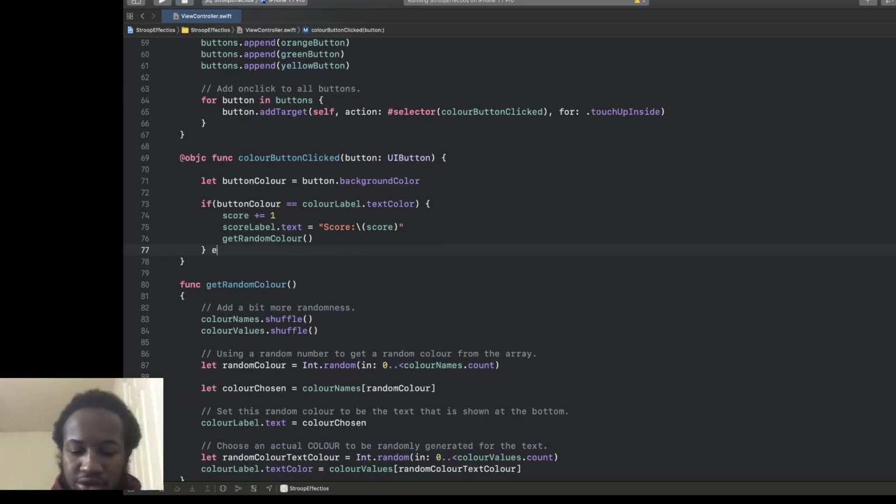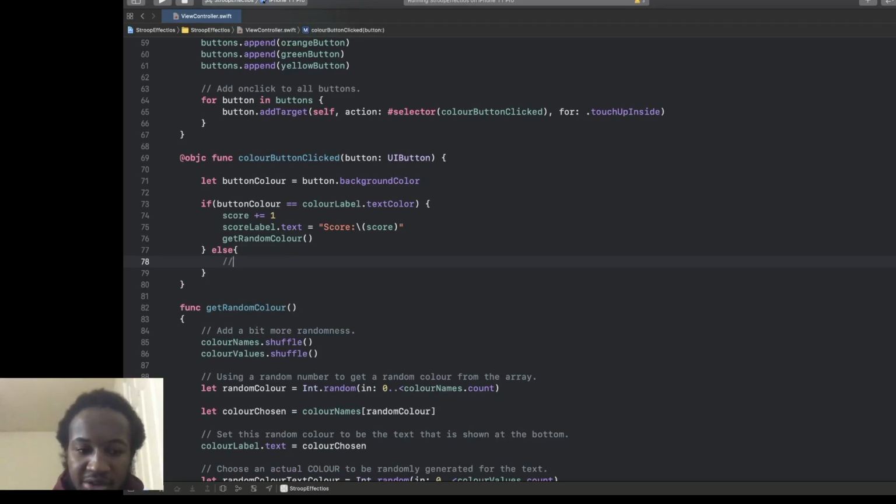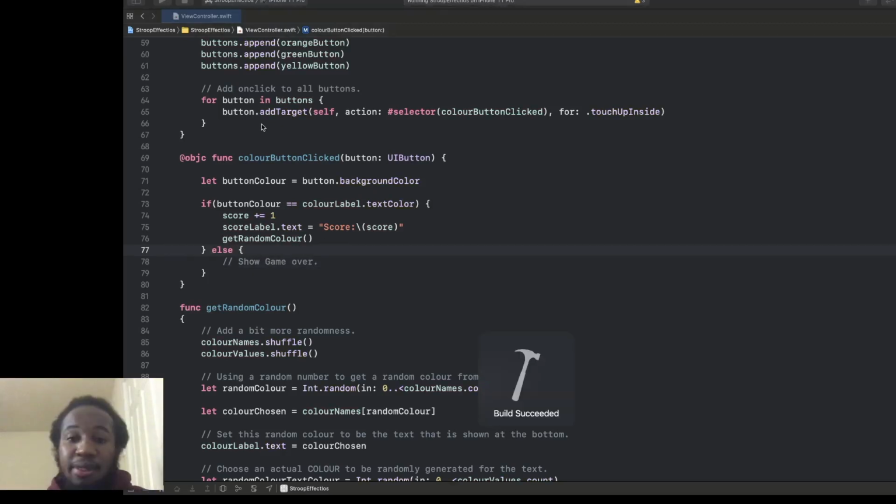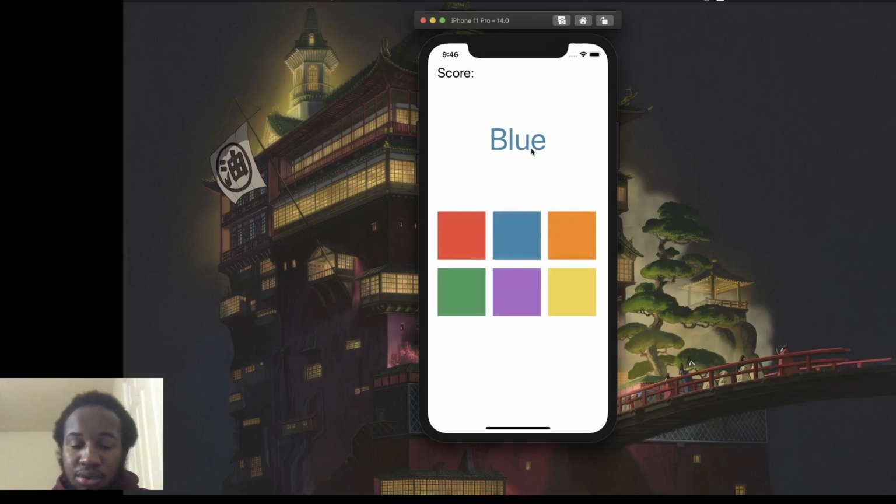So for now, I can just write else. I'll write a message for now, saying show game over. Now let's see if it works. So blue. So yep. Purple. Green. Purple. So far guys, it's working.